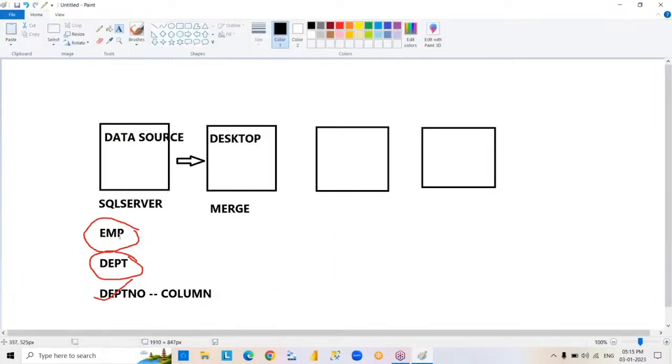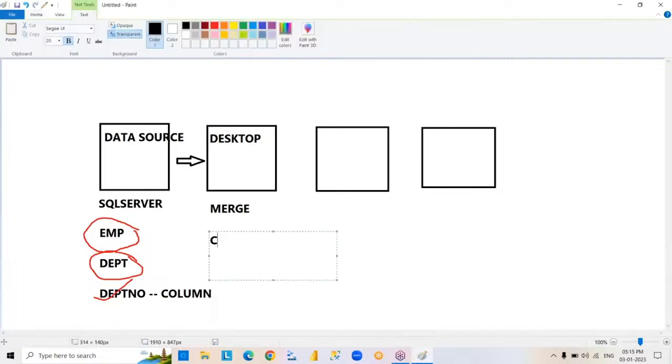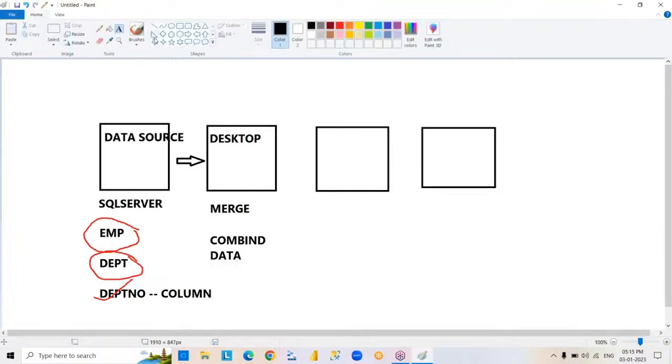So by using this merge transformation, we can combine data from these tables. Suppose here you have two tables, right? You are going to copy data from these two tables, and what we are doing is combining the data. So how are we going to combine the data here? By using the merge transformation.